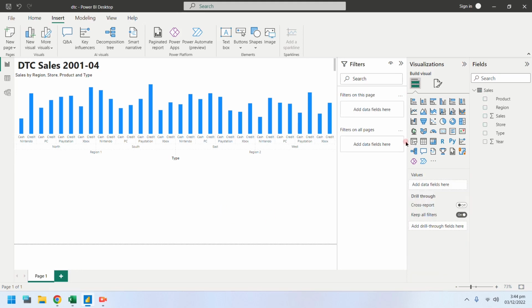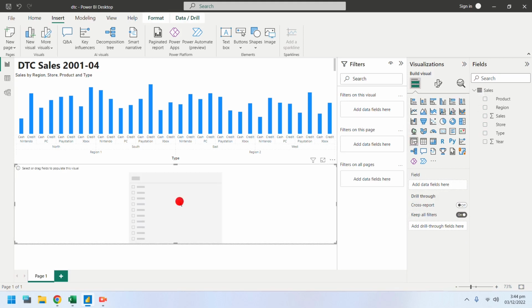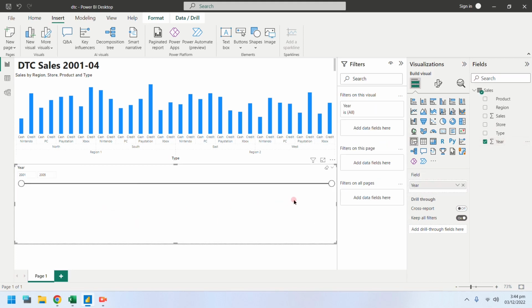Add a slicer to show yearly sales instead of sales of all 5 years. Drag years field onto the slicer and change the type of slicer to list. Resize the slicer to make room for other charts.